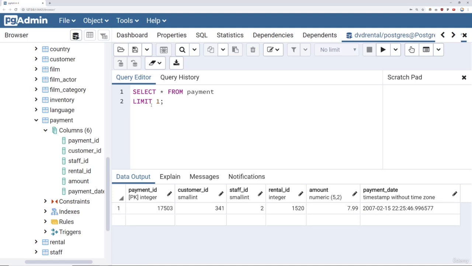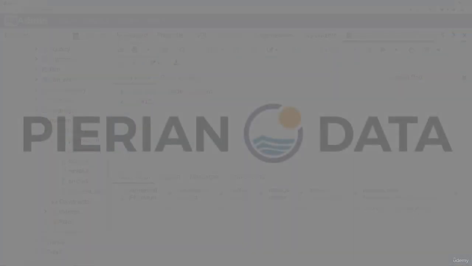It's a pretty straightforward thing. Limit just comes at the end, and you can limit the number of rows returned. Very useful in conjunction with order by. So let's test your skills in the next lecture where we talk about some order by challenges. I'll see you there.